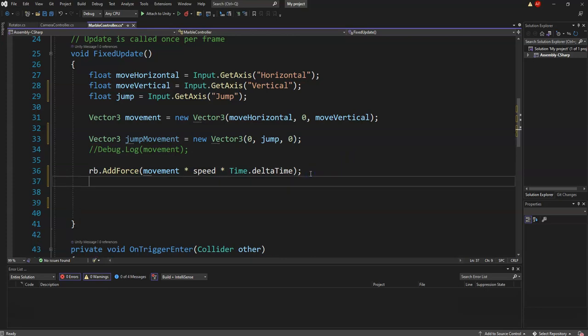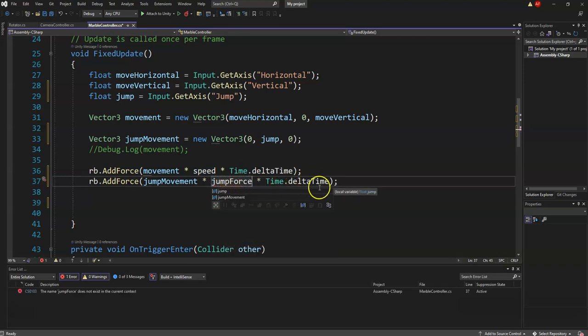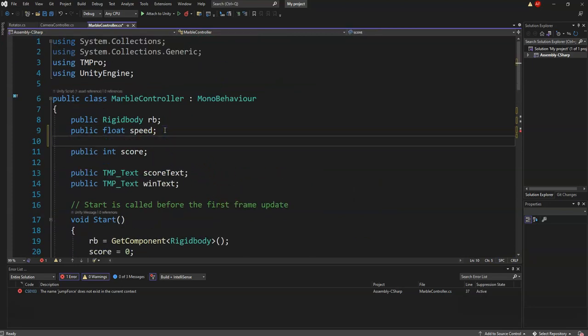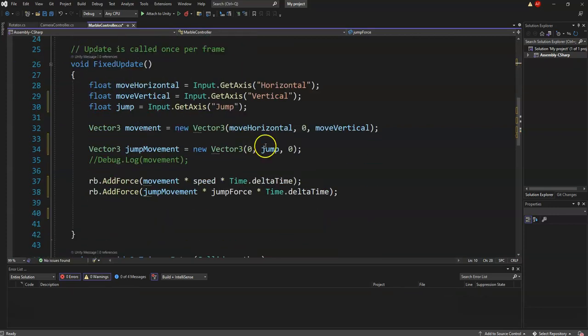And then I'm just going to come down here, and I'm going to add another add force. And this time with the jump movement, I'm going to create a different variable. I won't call it speed. I'll call it jump force, for lack of a better term, times the Time.deltaTime. So this has gone red here because I have not declared it. So I'm going to come back up here, and I'll just do it right under speed here. Public, float, doesn't really matter. Jump force. And then that way, this should be okay. Yep, I don't see any problems here.